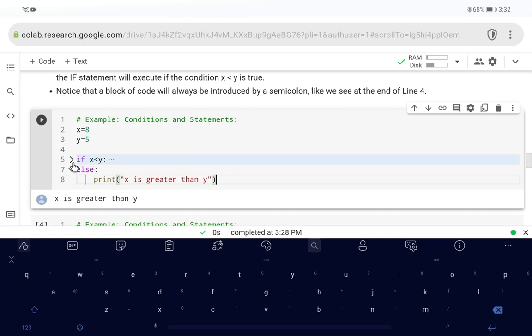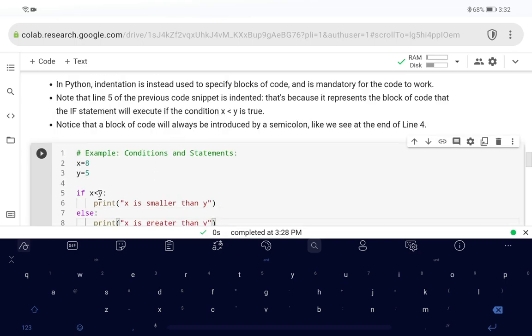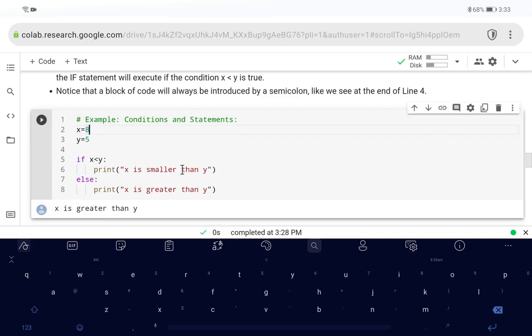Okay, so here we can see that our conditional statement is here. We are checking whether x is less than y, right? And then we have designated x equals 8 and y equals 5. So it is very apparent that x is not smaller than y. By simple logic, you would see that x is indeed greater than y.